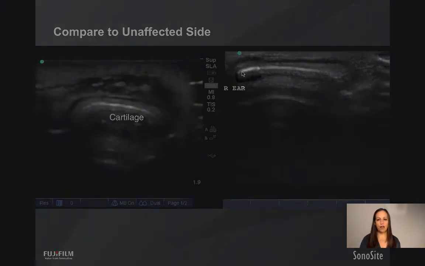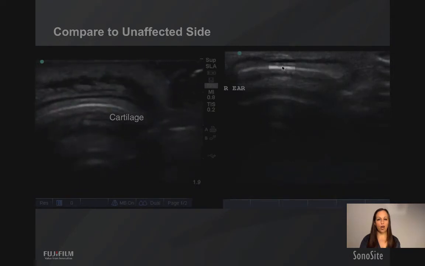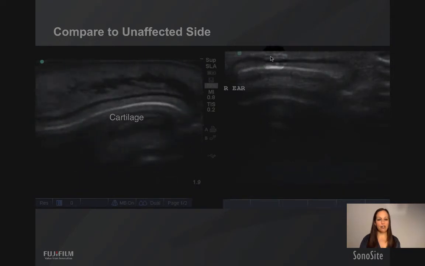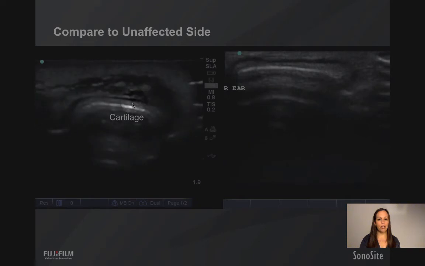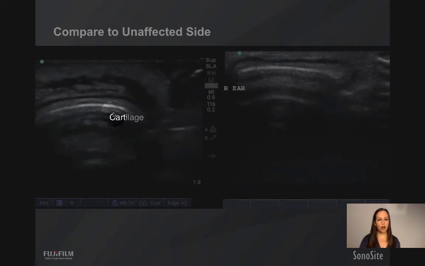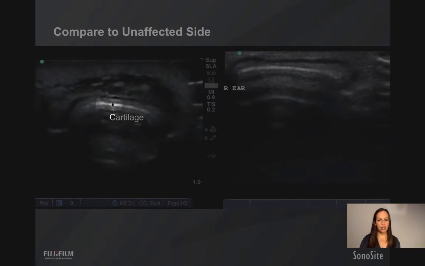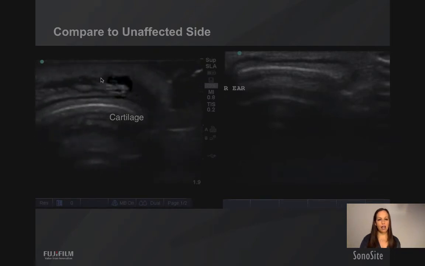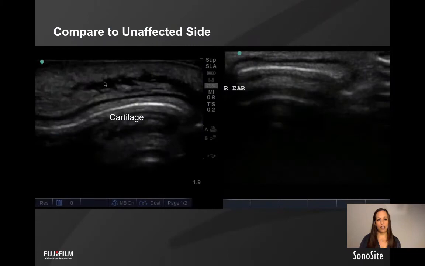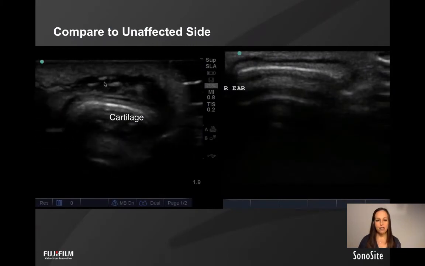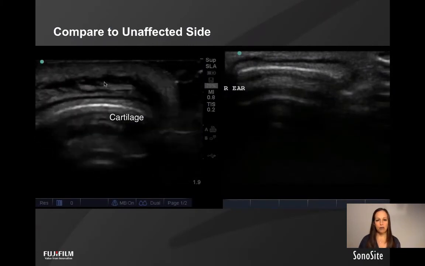So you can see here in the unaffected side, we have hyperechoic cartilage. You have nice clean lines around that cartilage. And when you compare in the same patient, here's the cartilage, and you actually have a very thickened subcutaneous tissue. And you can see this anechoic fluid collection. So this was indeed an abscess that needed to be drained by ENT in the middle of the night.